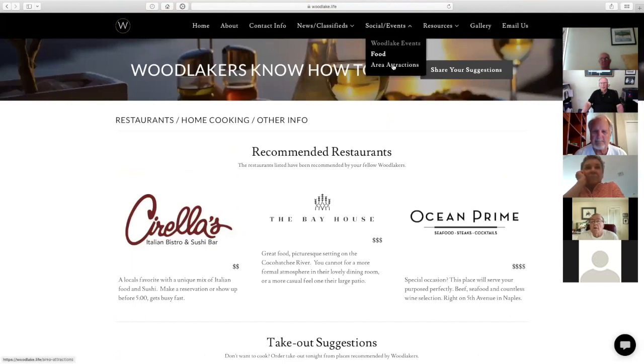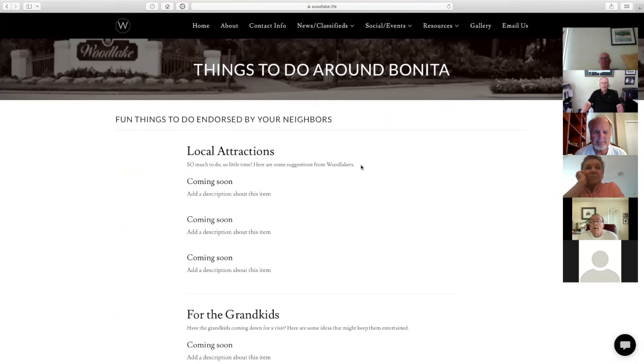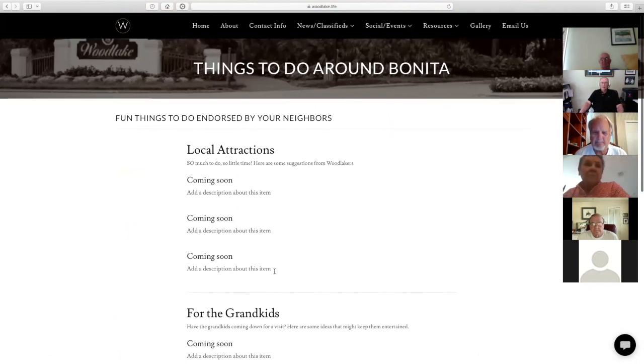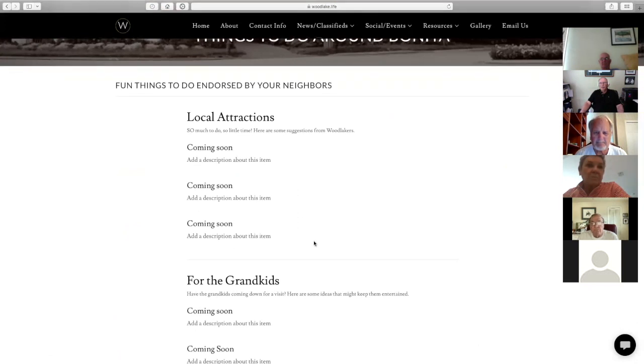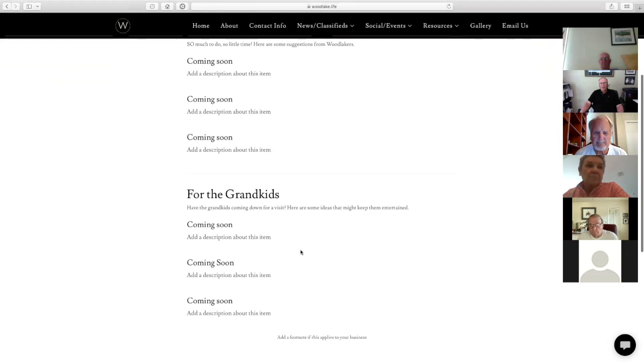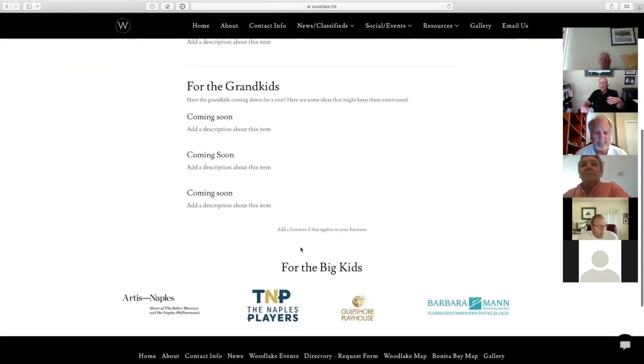The last section in here are area attractions. Your kids and grandkids are coming, and you want to know, let's do something different this time. Hopefully there'll be some local attractions that people submit, and we'll put them in here. I don't have any currently. And if you have something for the grandkids specifically, we can put it here, or whatever you want to call it. And you can tell me what heading you want. I'll put a different heading in there.